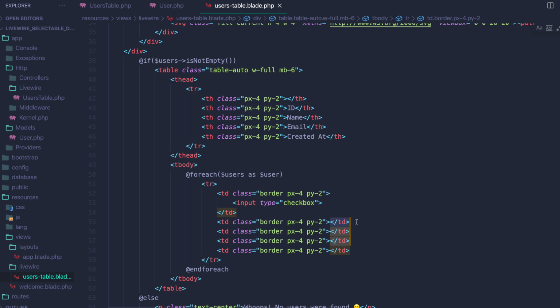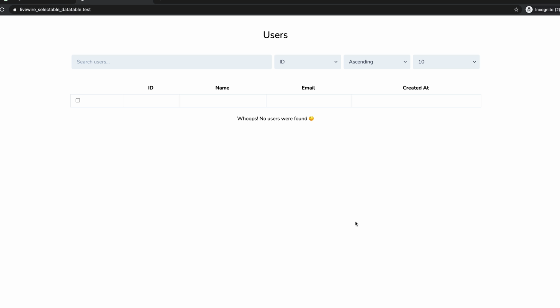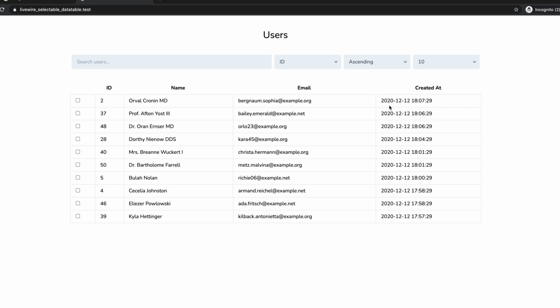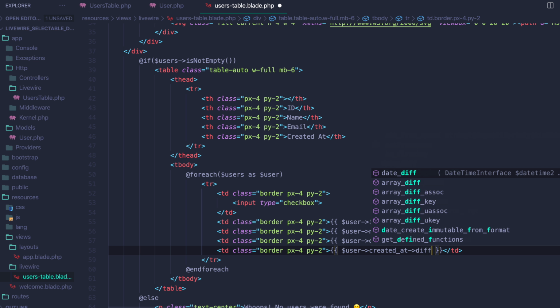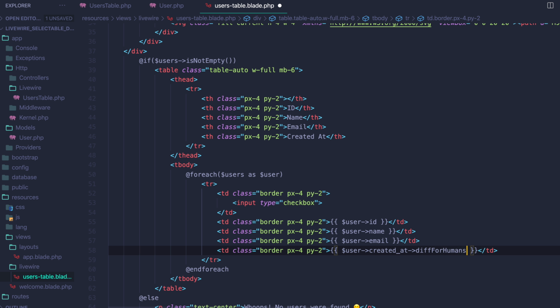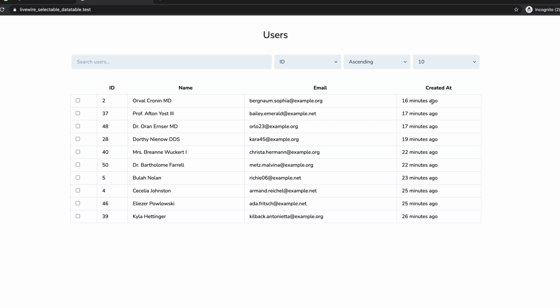And within here, we can put user ID, name, email, and created at. Now the created at date is going to be pretty ugly. As you can see, our records do come up, which is great, but the created at date time is pretty ugly. So I typically just for demos use diffForHumans to make it obvious what's happening. And what this will do is convert it to something really easy and readable. So this does actually work.